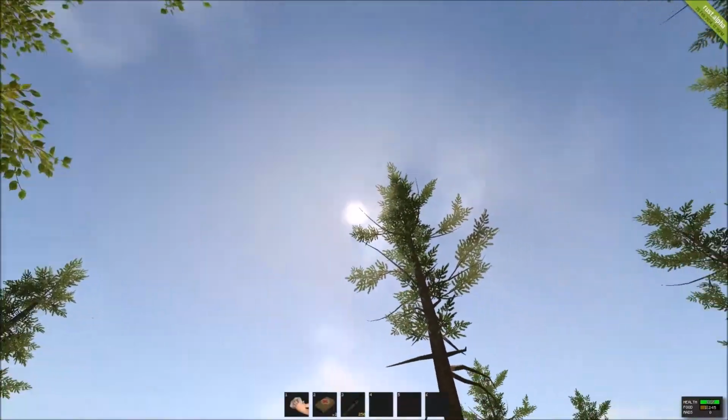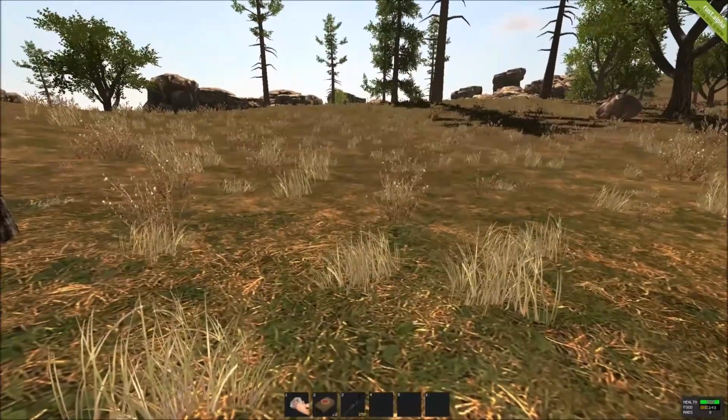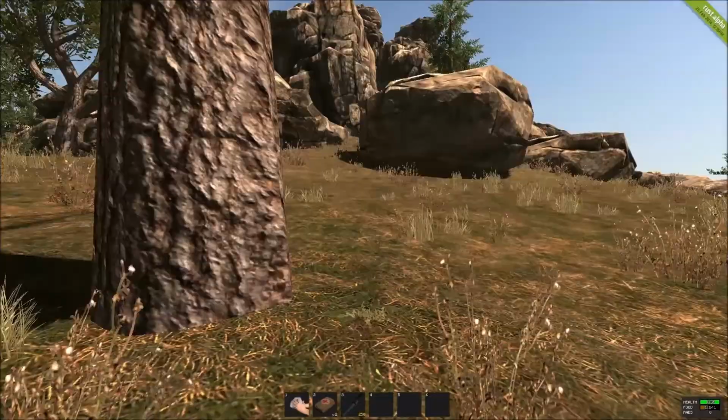Little updates and whatnot. Shadows, new grass, I guess. Oh. Hold up. Hold up.